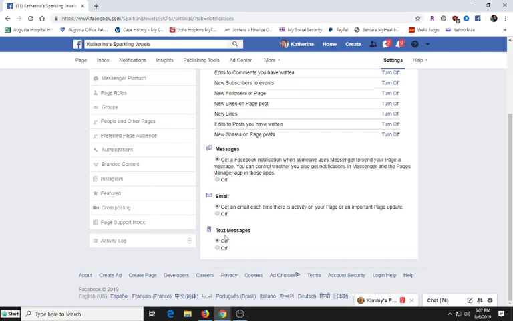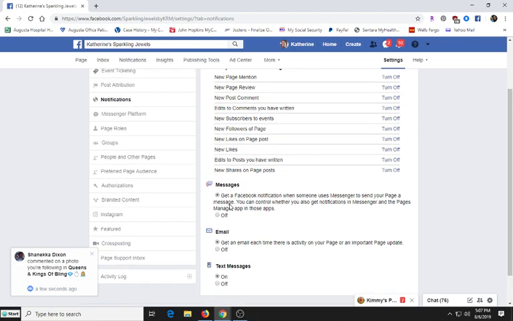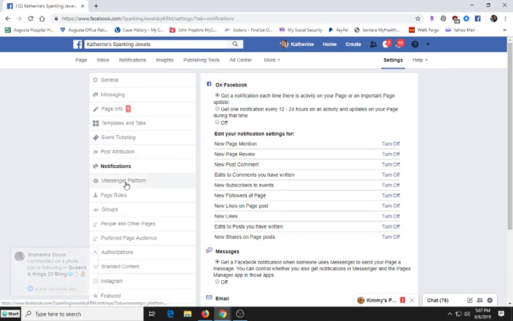So on for text message, on for email, on for messenger. See, this is what's going to help you. I mean, if you don't want text message, just turn it off. If you don't want email, turn it off. Same with Facebook, turn it off. But I highly recommend leave them on.